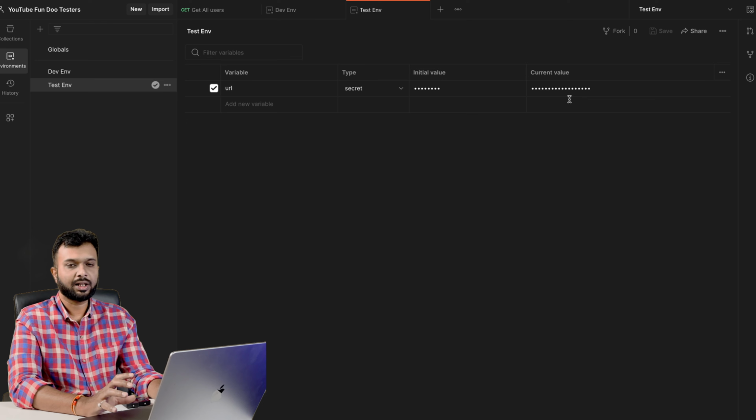So I hope this is clear. This was a small tip about environment and collection level variables.